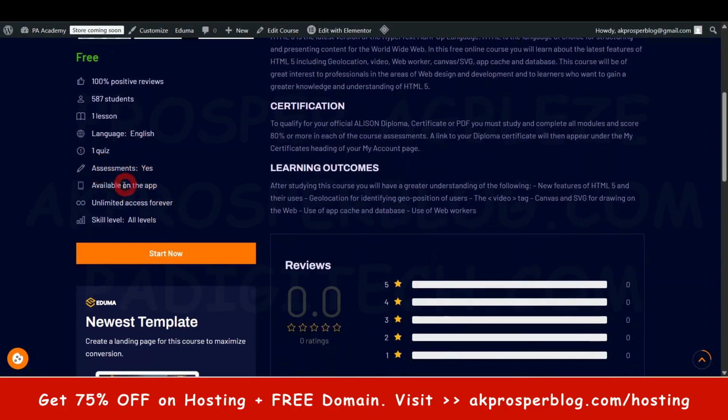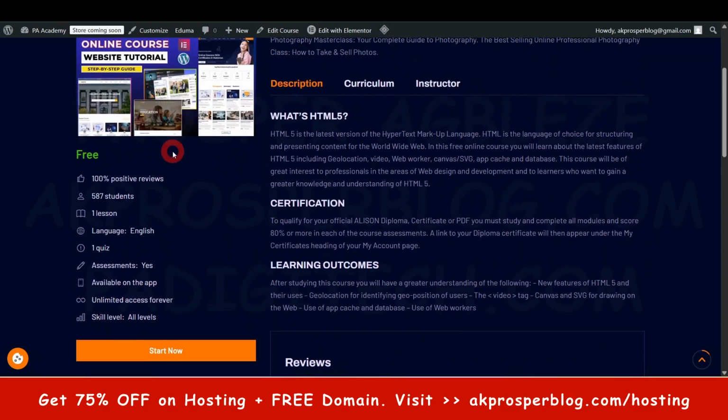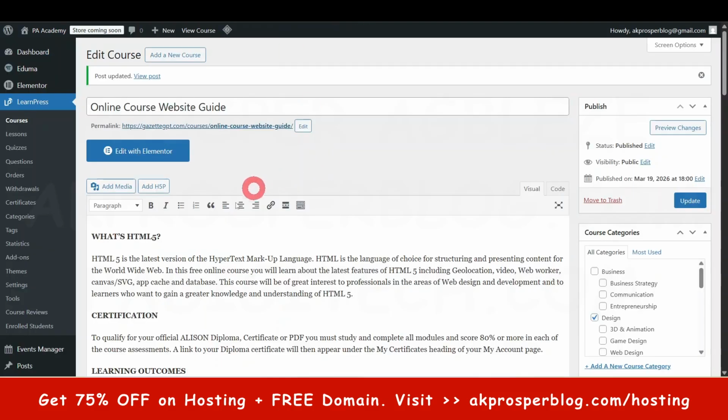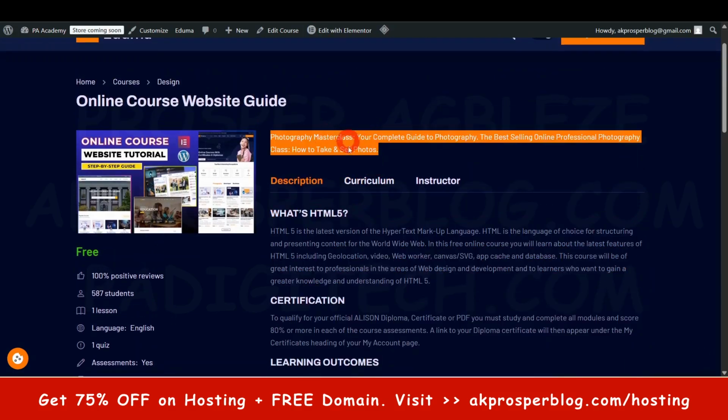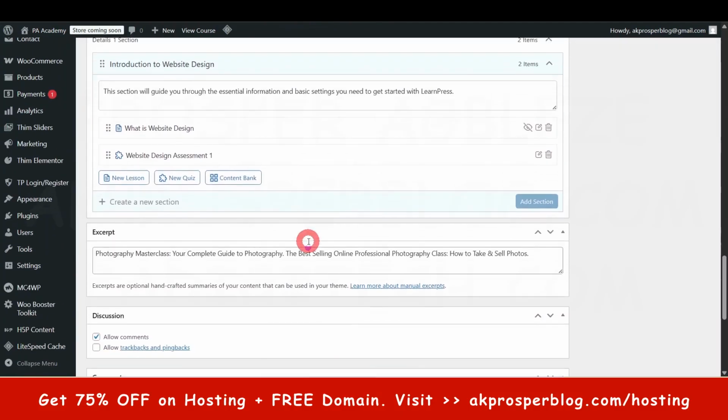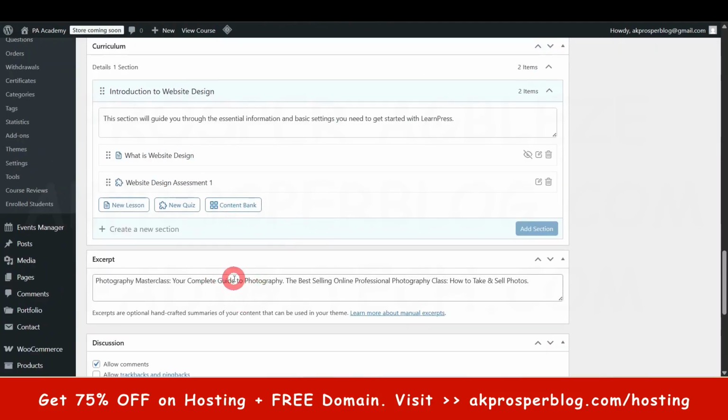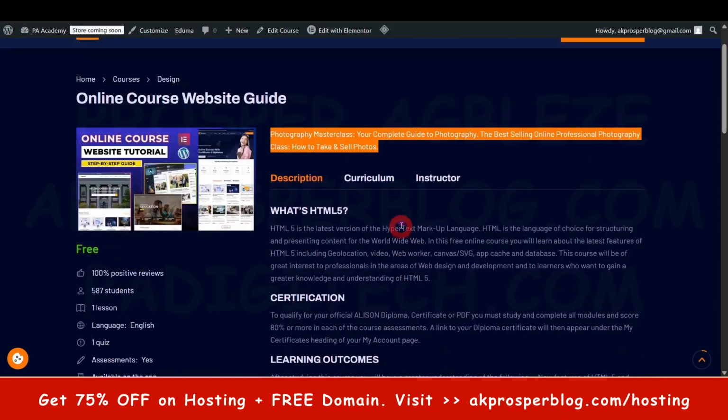Assessment, yes, available on the app. Unlimited access forever. Skill level. You can see these are the options that we chose when creating. You can see under description all of this information, and this is it right here. And then you can see this part here, which is like an excerpt, and this is it right here. Okay, so what else under curriculum?